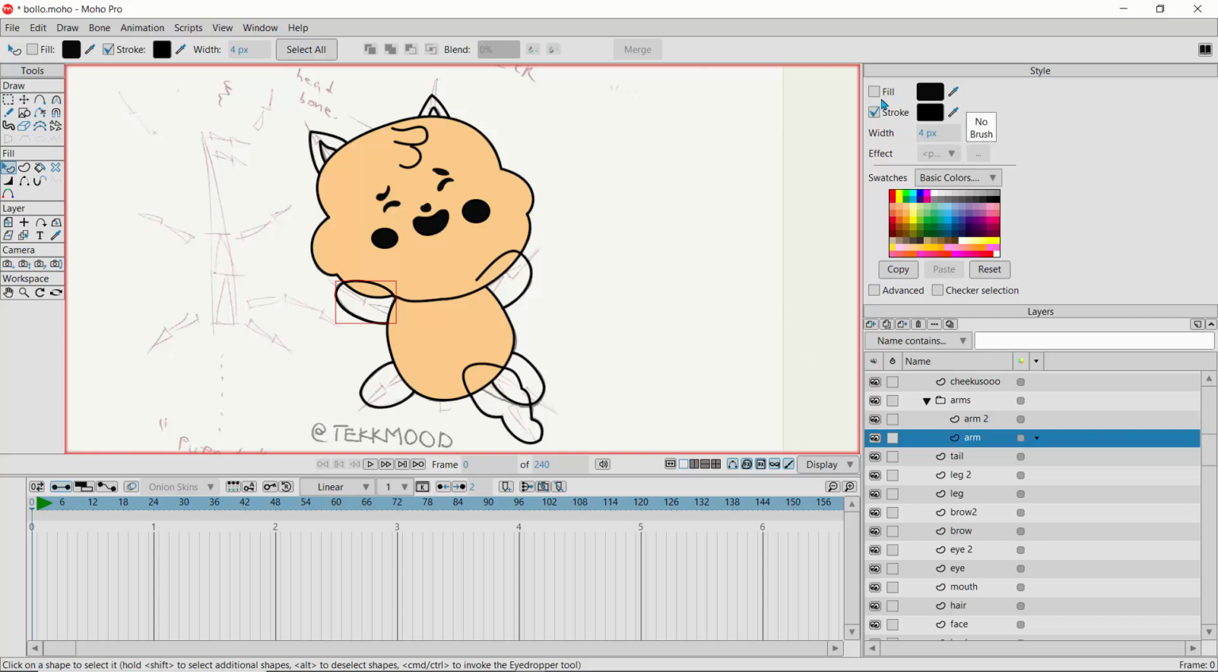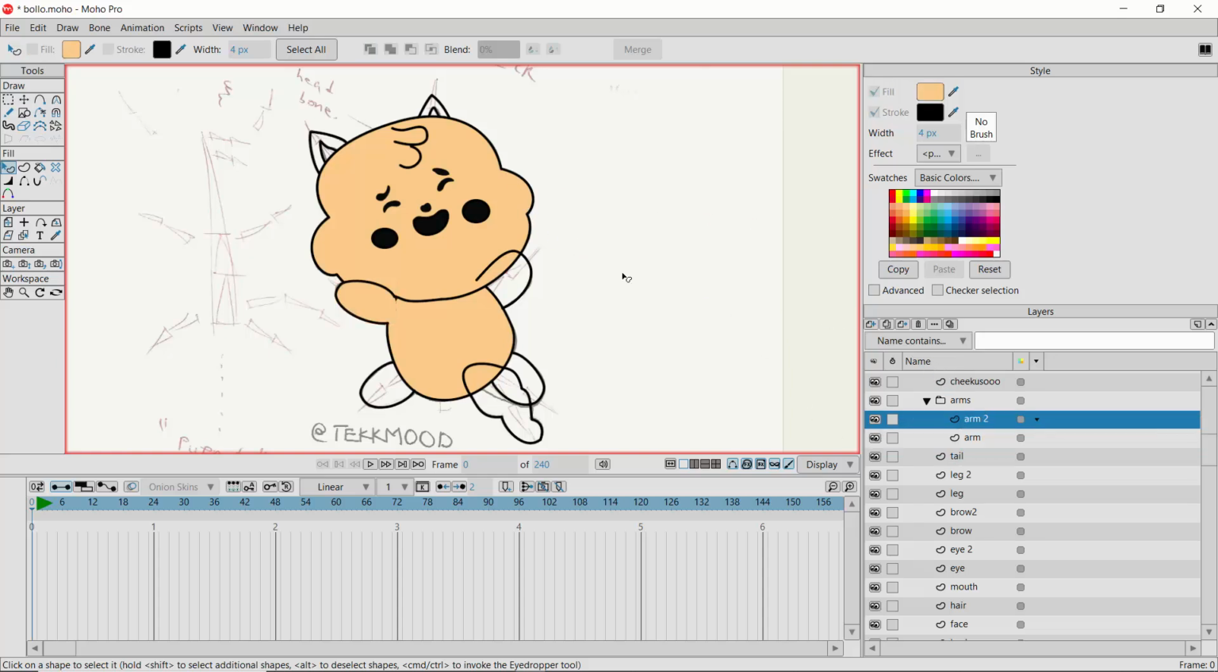So there, let's bring in the fill. We'll use the eyedropper to select any color. Let's do the same for the other arm, and turn on the fill. Click the eyedropper and select any color we want. So now we can notice there's a slight, just a basic little problem here.